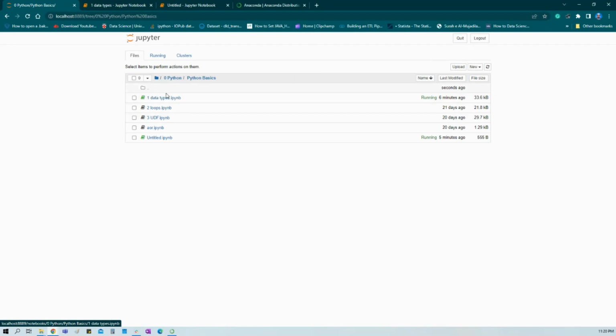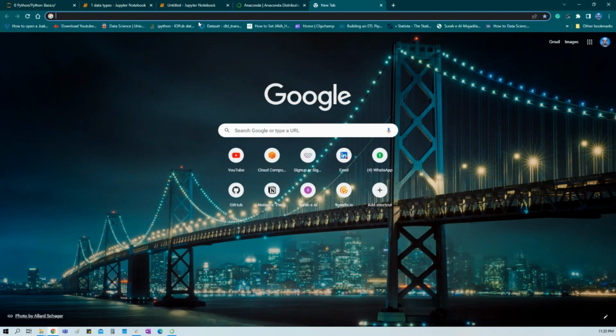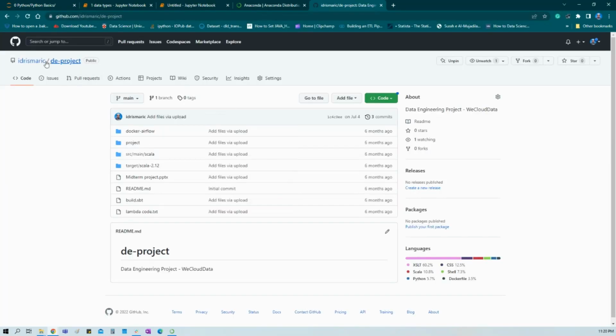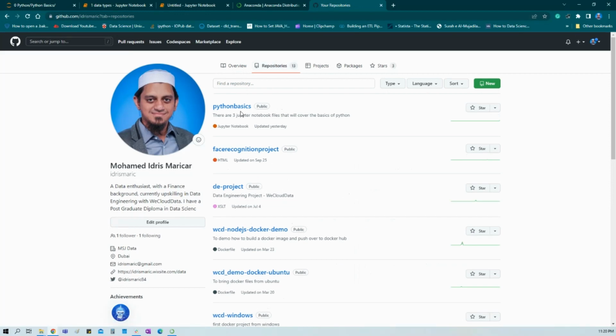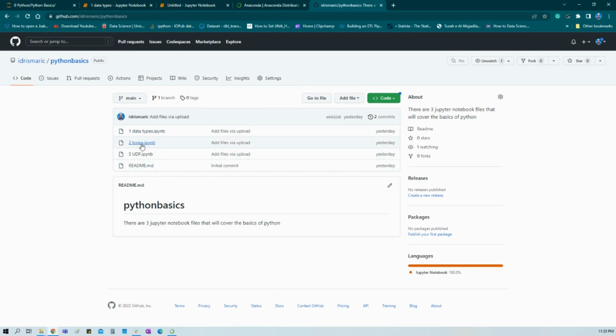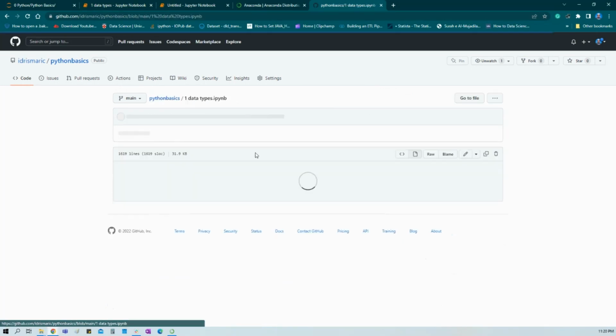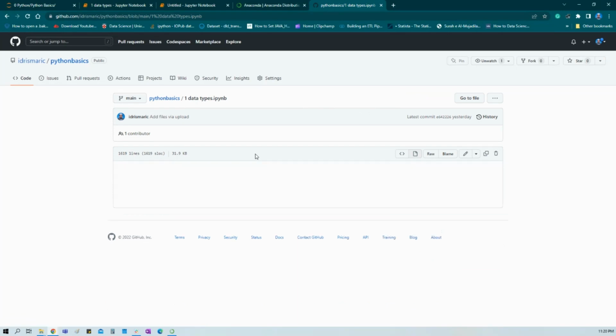The files that we see here, these three files, can be found on my GitHub repository. So I'm going to go into my GitHub. If I go into the repository, I have something called Python Basics, and in Python Basics you will see these three files. If I click on these files, I can open them here itself.